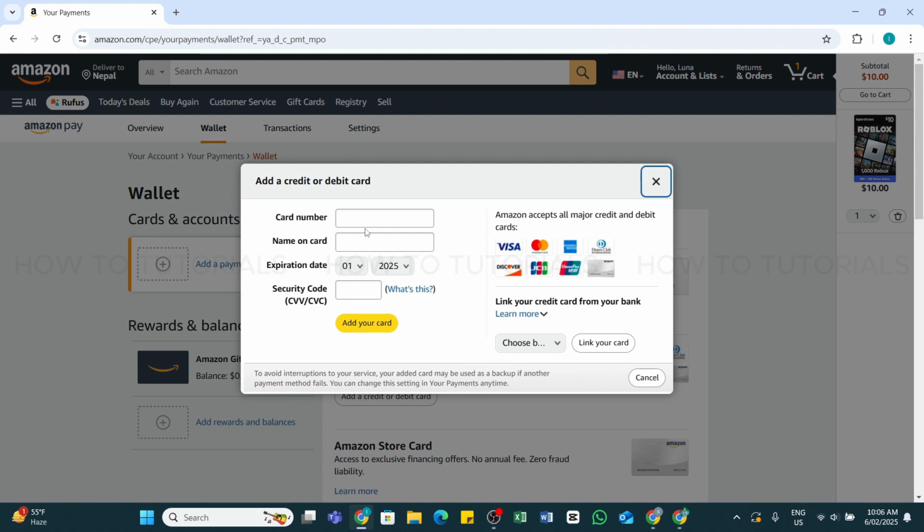Use the card's number, expiration date, name as it appears on the card, and your security code. After that, you will be also able to link your card with your bank and then click on this add your card. By doing this, you'll be able to add your Visa gift card which you can use while checking out in Amazon. So by following these steps, you should be able to use Amazon gift card.